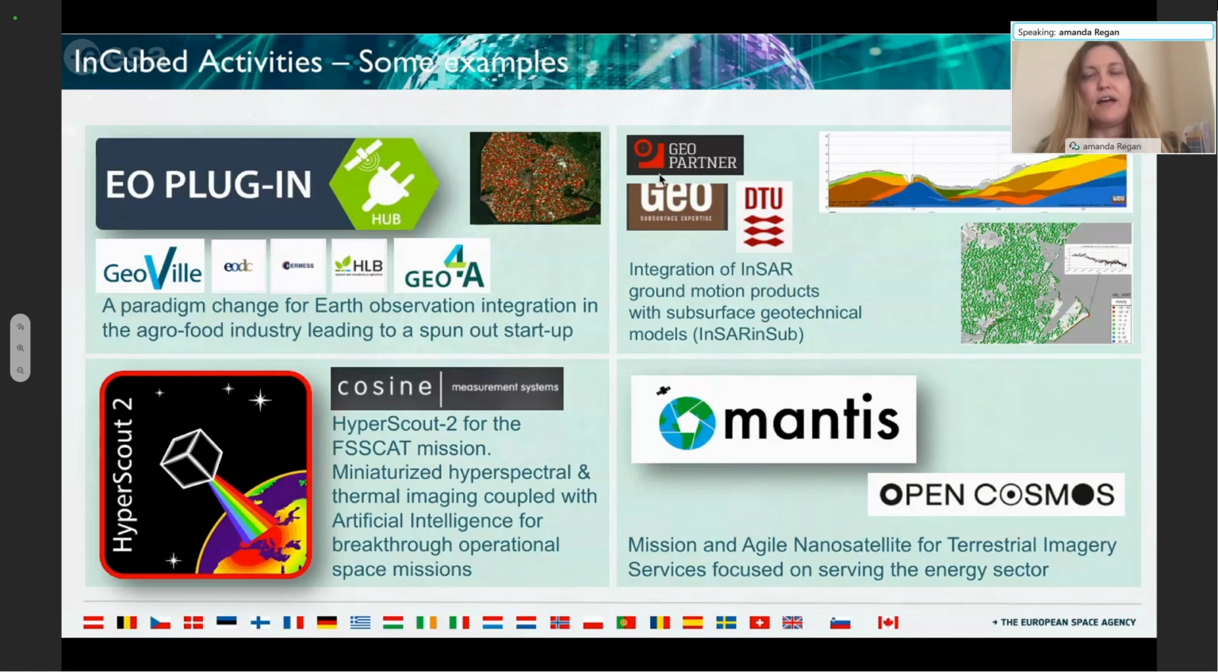To the right, an activity run by GeoPartner. This is a Danish activity, and they're using InSAR ground motion data products and particular models for utility companies, and various other infrastructure projects. We have HyperScout, InCubed co-funded HyperScout, which flew this autumn on FSSCat, and also Mantis. This is a satellite being developed by Open Cosmos, which is looking at serving the energy sector.